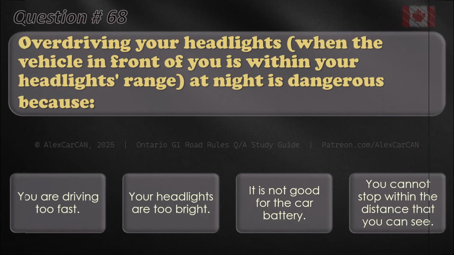Question number 68. Overdriving your headlights, when the vehicle in front of you is within your headlights range, at night is dangerous because you are driving too fast. Your headlights are too bright. It is not good for the car battery. You cannot stop within the distance that you can see. The correct answer is: you cannot stop within the distance that you can see.